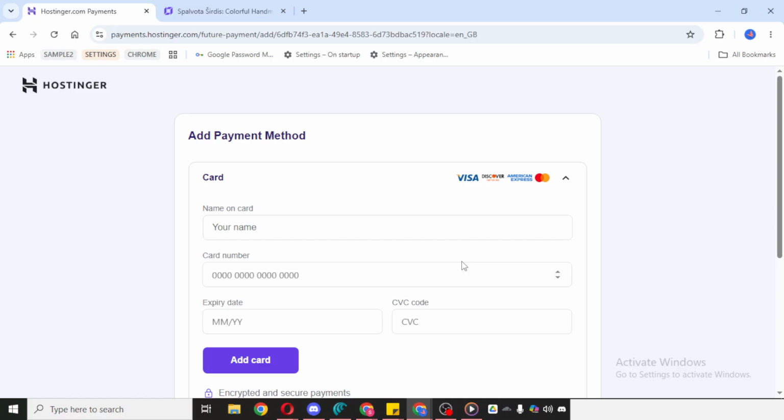In some cases, your bank or payment provider may ask for a quick verification step for security purposes, so that's completely normal. And that's it. You've successfully gone through the process of adding a payment method to your Hostinger account. Keeping a valid payment method on file can make future transactions smoother and help avoid interruptions with your services.